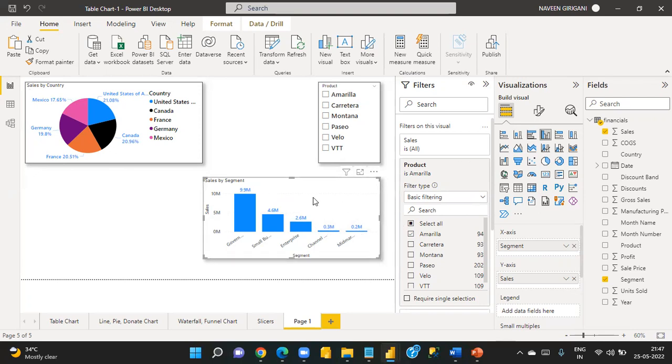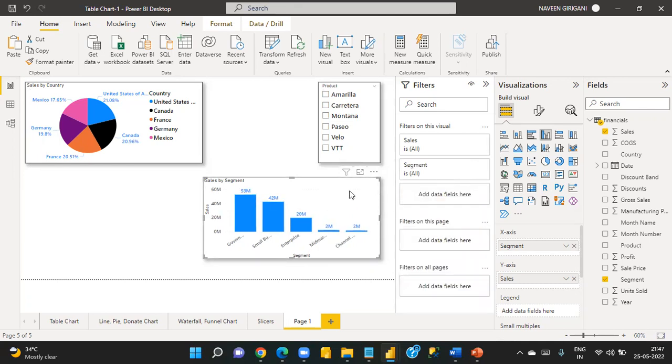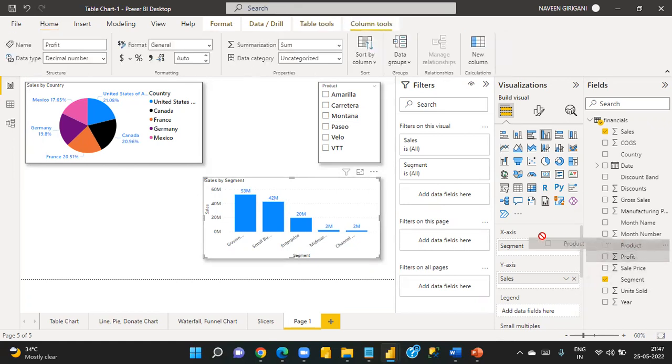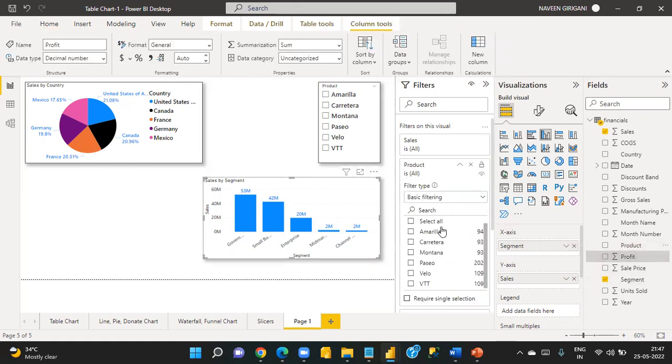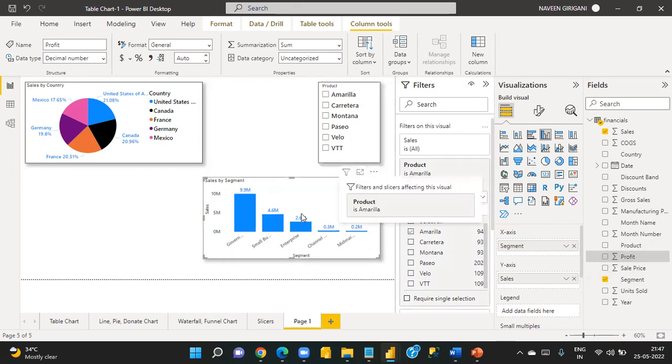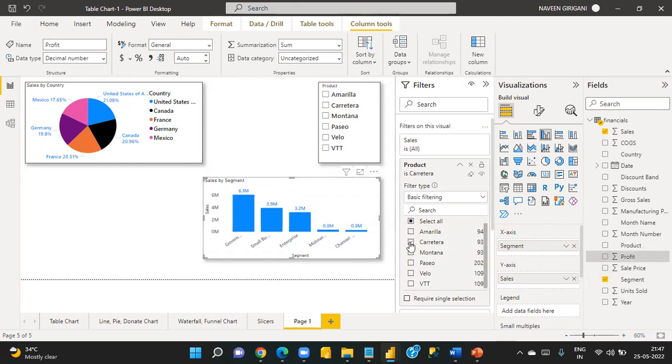If you want to filter the data in a particular visual, go to the visual. If you move any product into this visual's filter and want to see only the Umbrella, then only the Umbrella values will be filtered. If you want to select Carretera, it will show Carretera. Then you will see the visuals change, the data labels change, the numbering changes. When you remove this, it shows as usual. If you select the VTT product only, you will see the sales of only the VTT product.